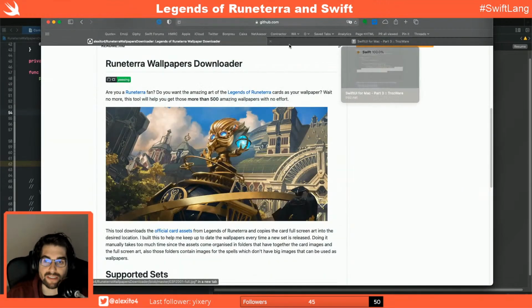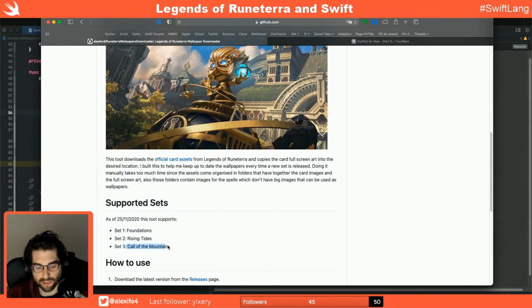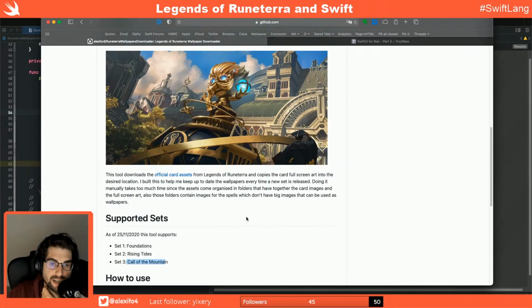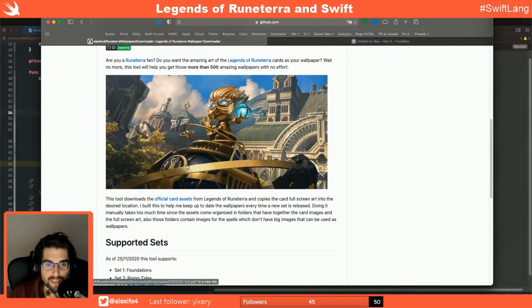Then there is the card game, and they are expanding it constantly, adding more things and more cards. Everything that happens in the game is part of the lore, so it's super cool for me since I like the lore. And then the art they have is amazing. So I'm using it as a background, and that's why I built this tool.